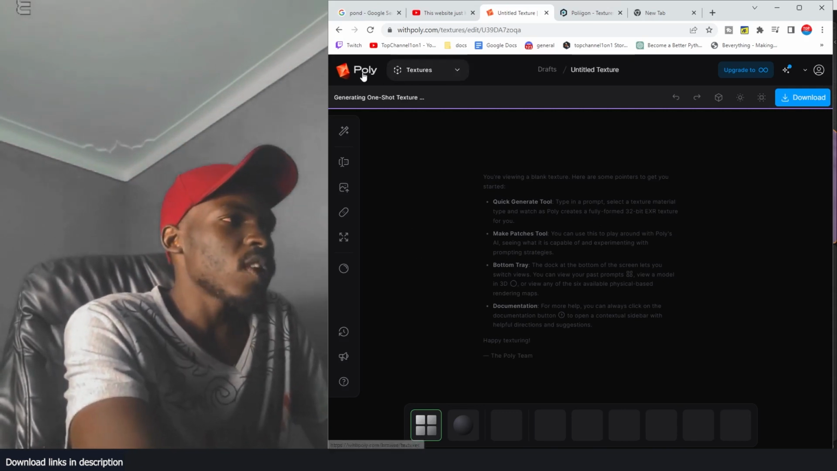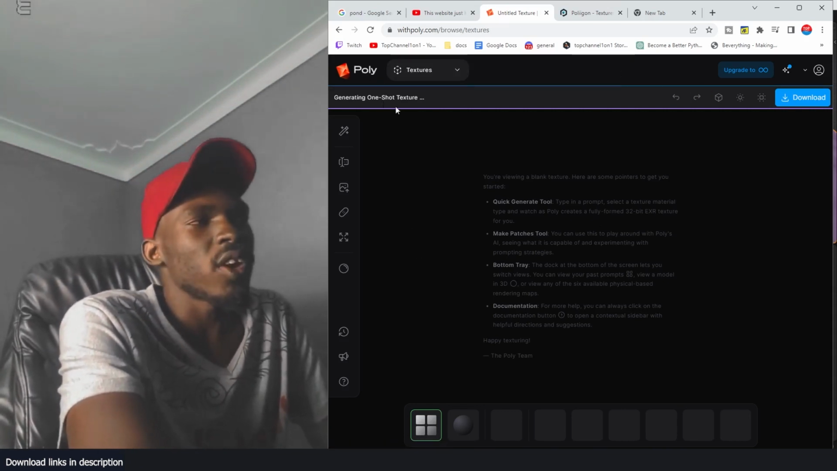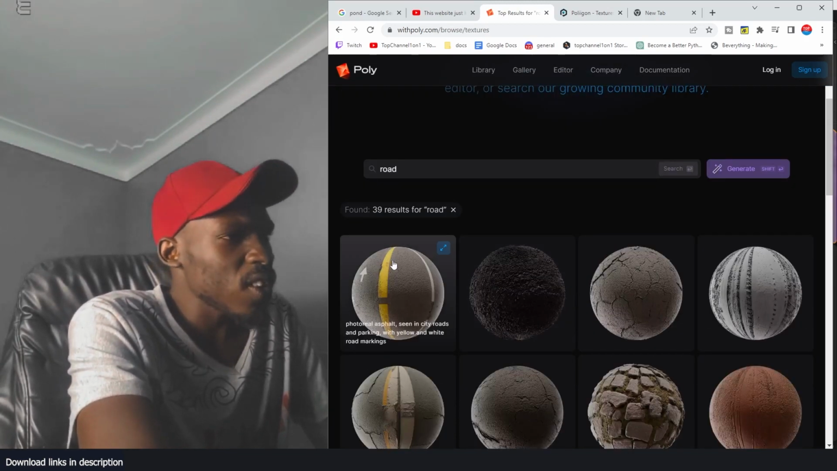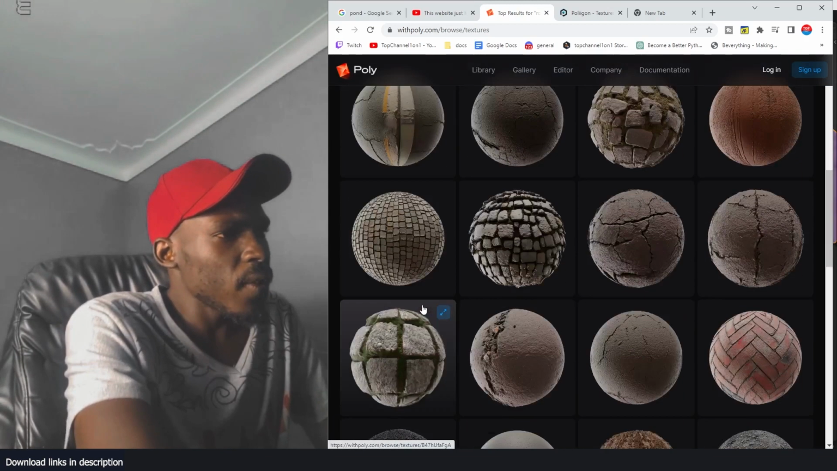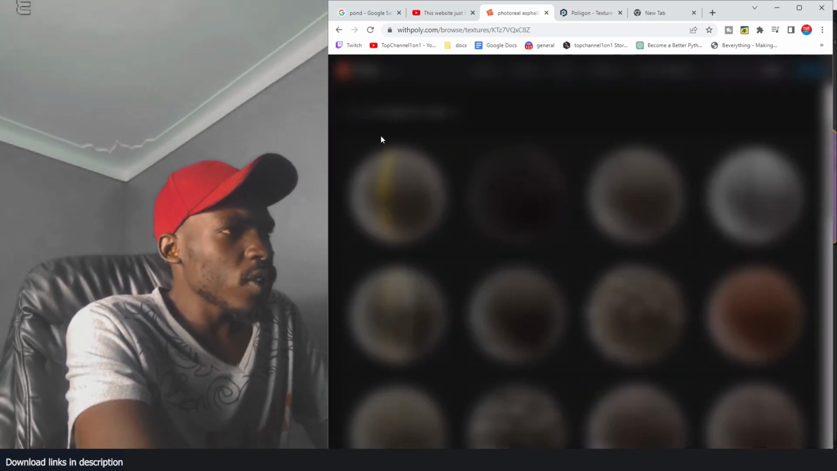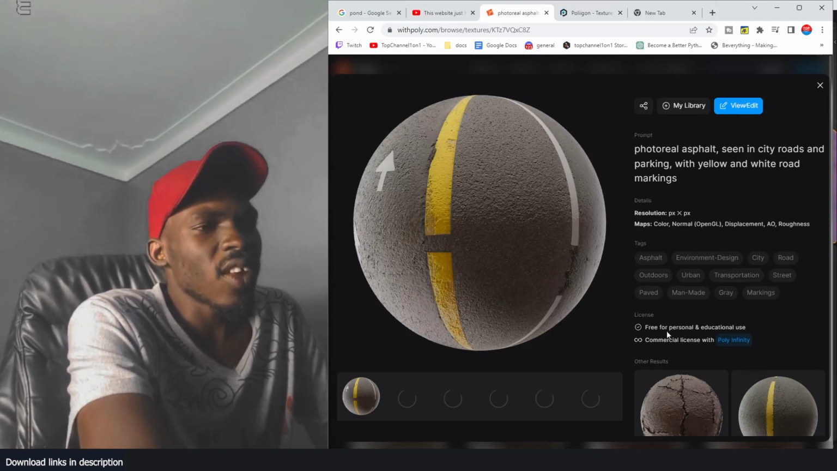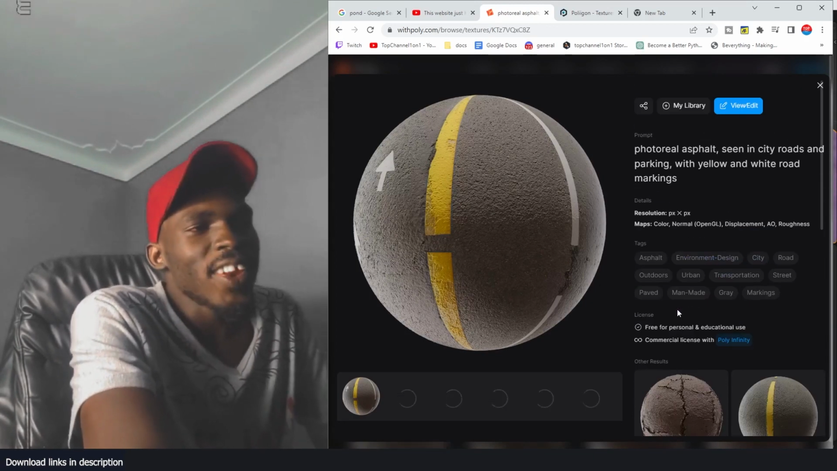But the quality I'm seeing from this, although it takes a lot of time to generate the textures, is really good. You can see, I think these are some of the generated ones. Yeah, because I remember I typed in. So you can see some of the roads they generated. They're really high detailed textures, and again, they come with all the necessary maps.